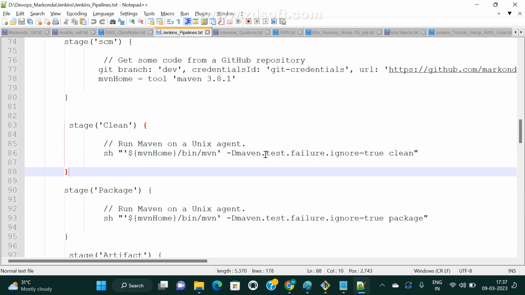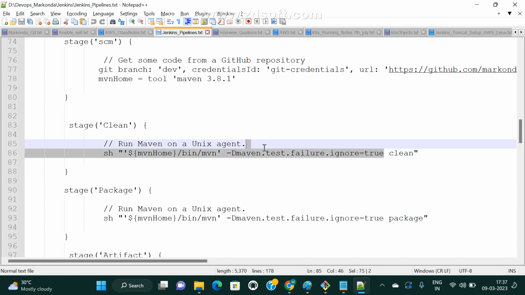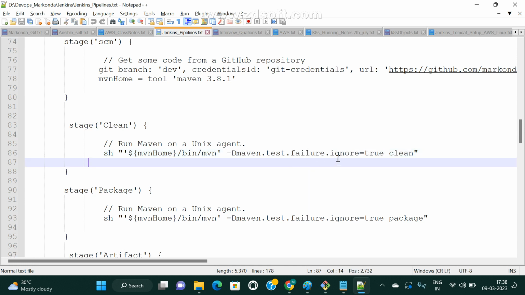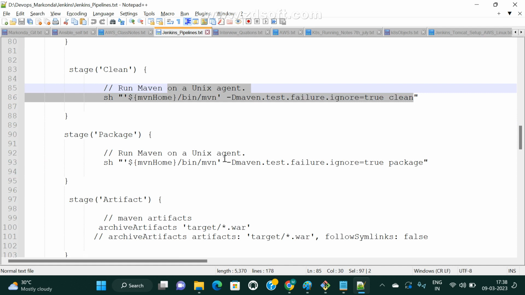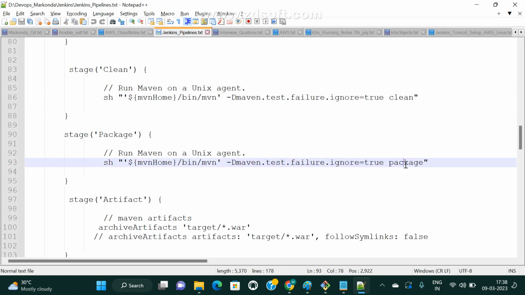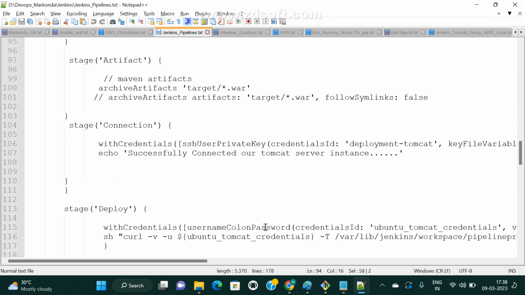See, -Dmaven.test.failure.ignore=true. If you have any test cases failing, sometimes it stops and the build will fail. I don't want to fail the build. So ignore true means even if test cases fail, I want to compile the Java classes and create the package. In that case we can use -Dmaven.test.failure.ignore=true. So if you want, we can add it. Just now I added it, right.